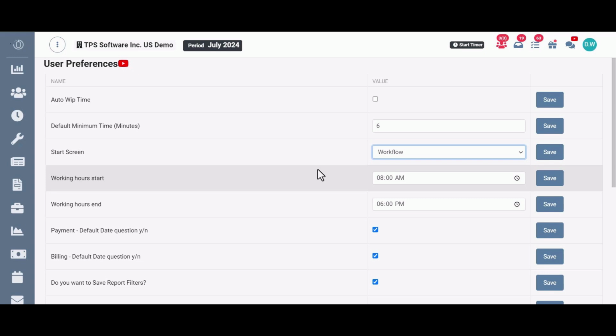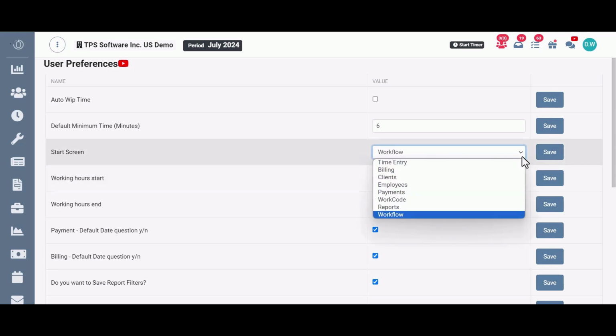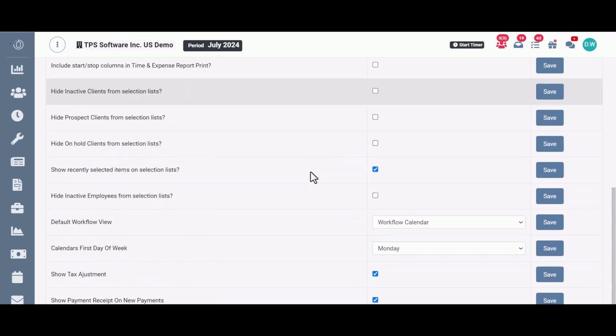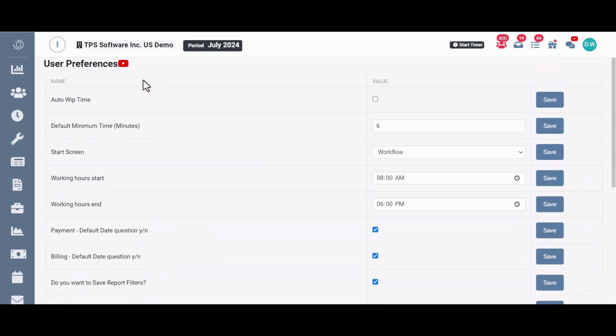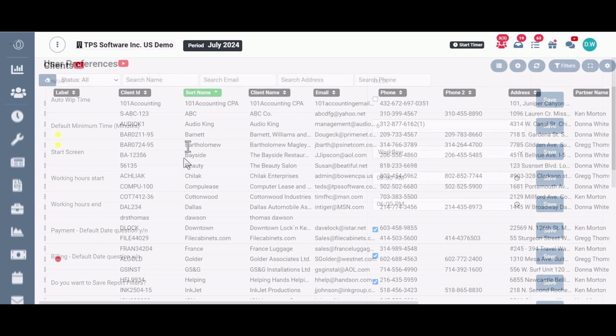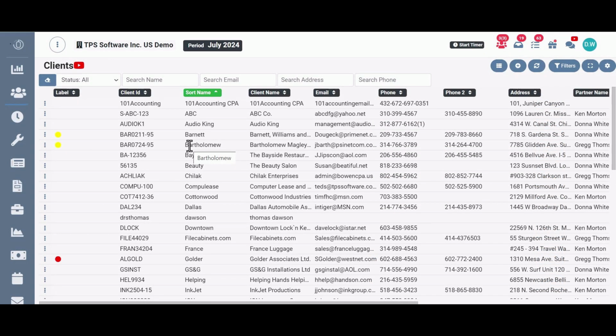Like you can choose to auto whip time, set a default minimum time for time entries, choose which screen your TPS system starts on, and plenty of other options. Just watch the video here for more information about user preferences. TPS has email built right into it, and many of the sections of TPS let you email your client right from that screen, such as right here on the client screen.